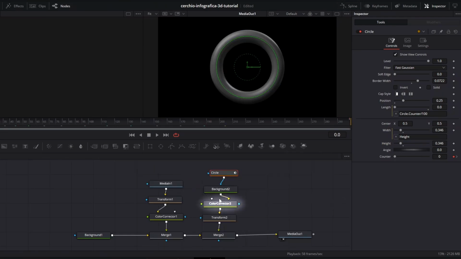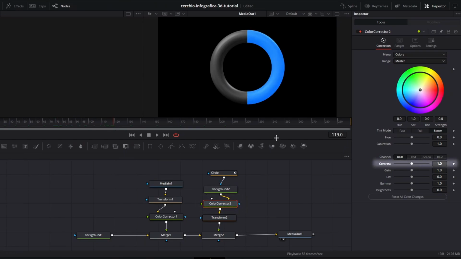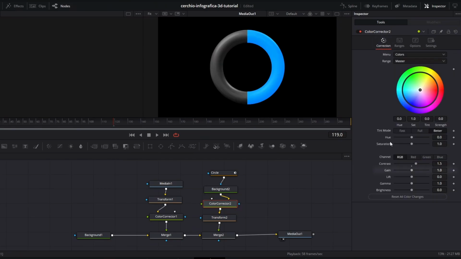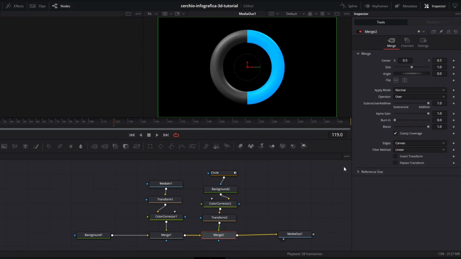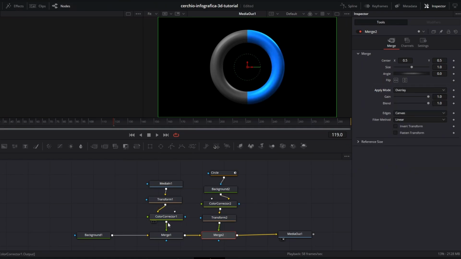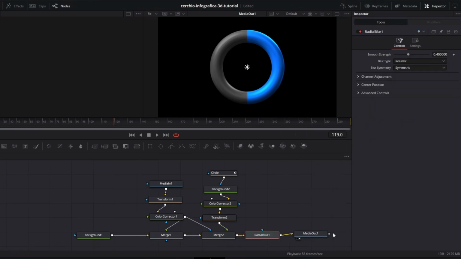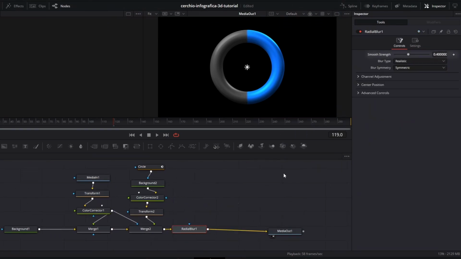Close the spline and select the color corrector. Before that, uncheck pre-divide. Increase the contrast to 1.5 and increase the gain to 1.2. Then select the merge node and change the apply mode to overlay. Finally connect the color corrector to the blue input of the merge. Now add a radial blur using Shift spacebar. Increase the strength to 0.67.